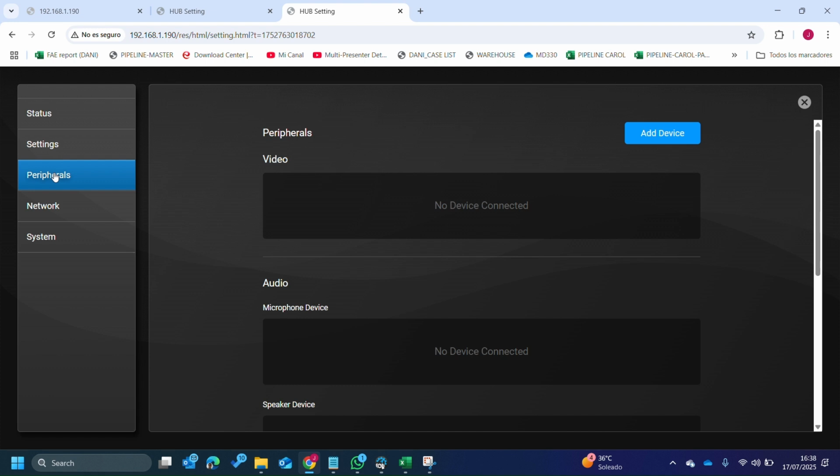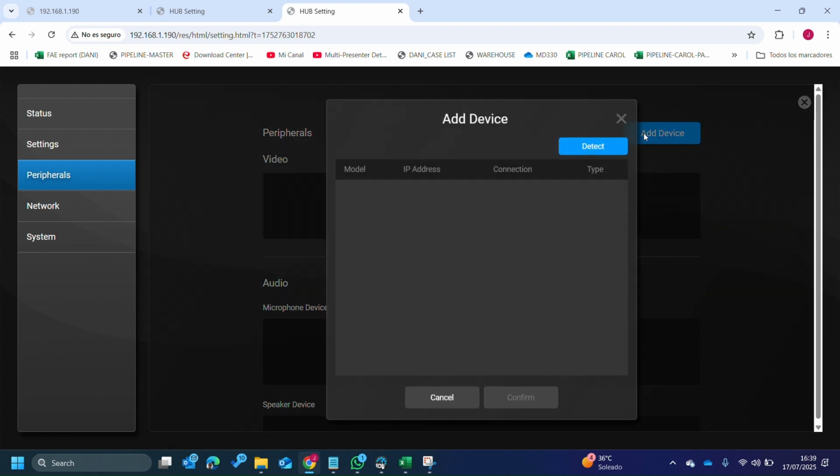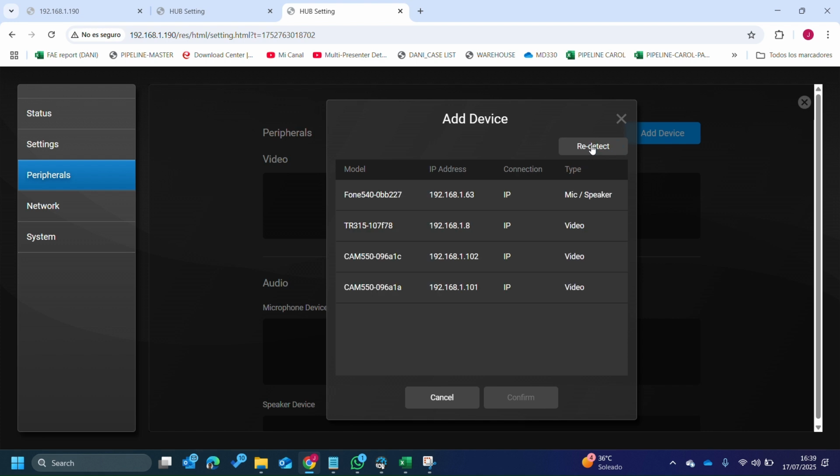Here in the peripherals is where we are going to add the cameras and the audio system that we can control from the CP10, from the hub, and also use with Connect AI. As I mentioned, in this version, we have cameras and a speakerphone connected via USB and IP. In the future, it's not going to be necessary to do it this way, but in this version, we need to connect both USB and IP. So I'm going to add the two cameras. I click Add Device, I click Detect. It's going to take some seconds to find the device in the network and in the system.